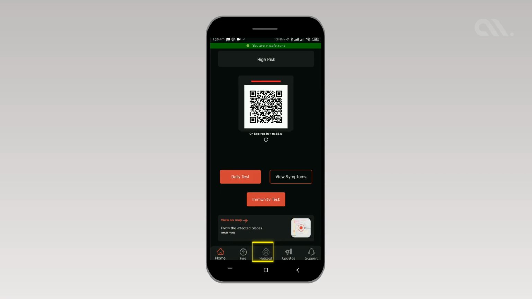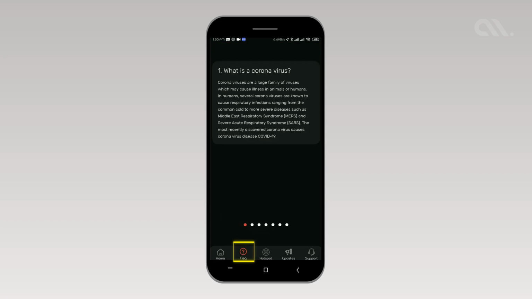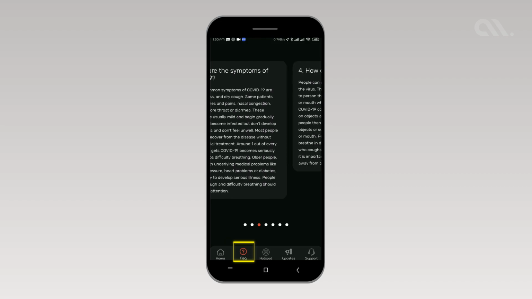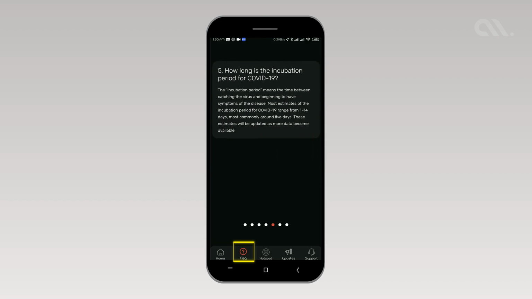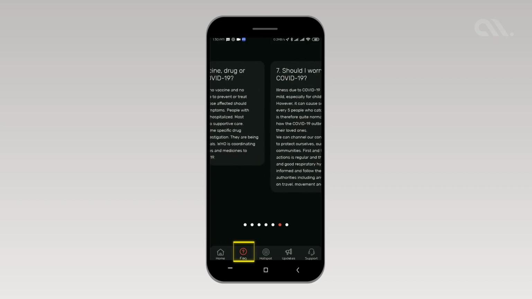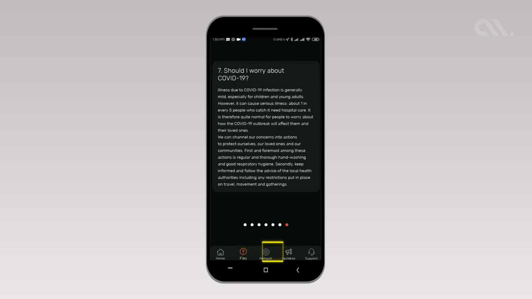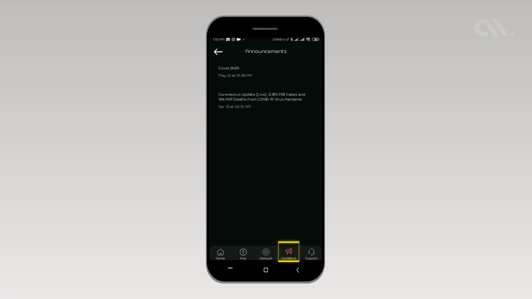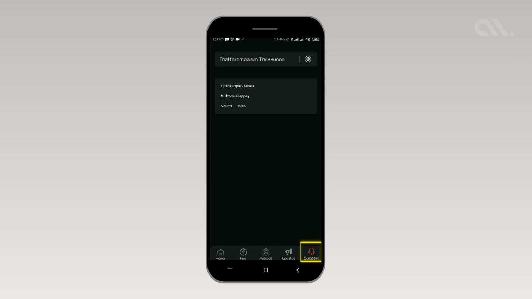The app also includes an FAQ section. From here, the user can browse through the common questions and answers related to the pandemic. This can help the user to be aware of authentic information and not be misguided with any fake news. In the Updates tab, users can see the updates and announcements published by the local health department of government agencies. The Support tab lists the contact numbers and other details of the help centers nearby the user. The user can also search for a different location to get the details of help centers present in that location.